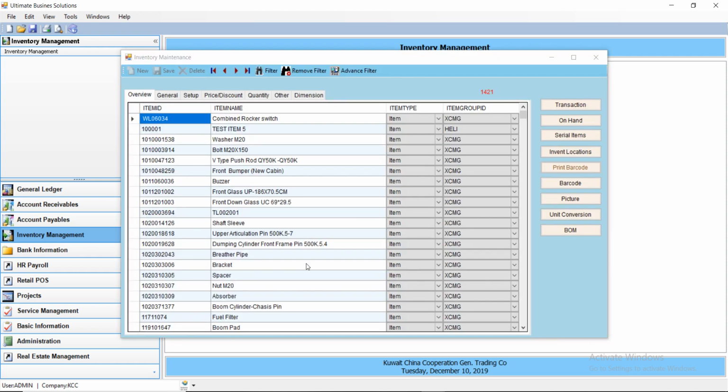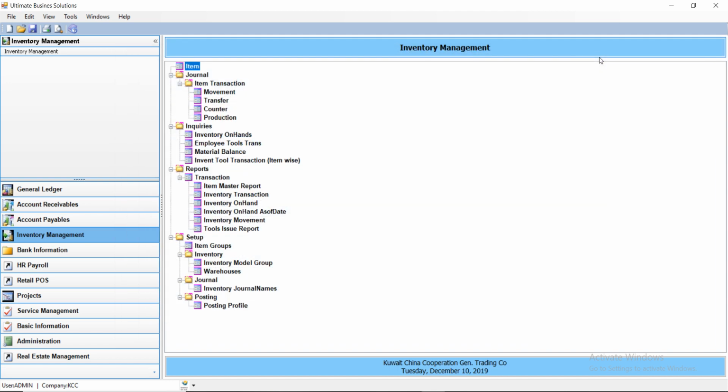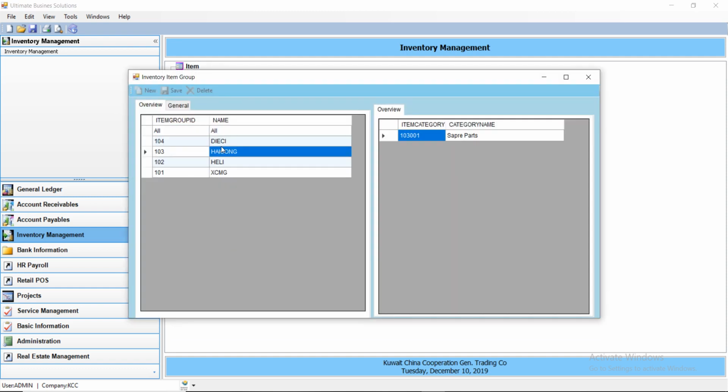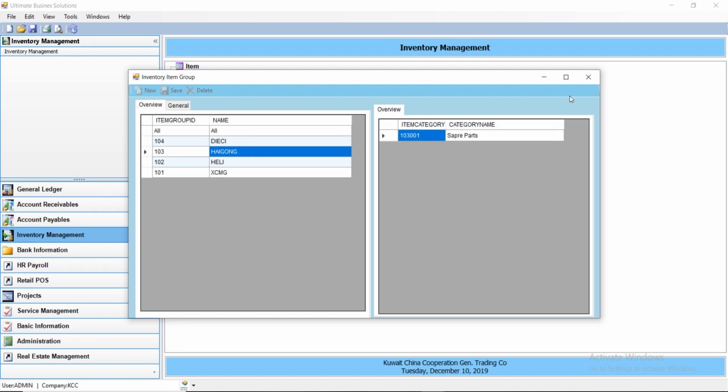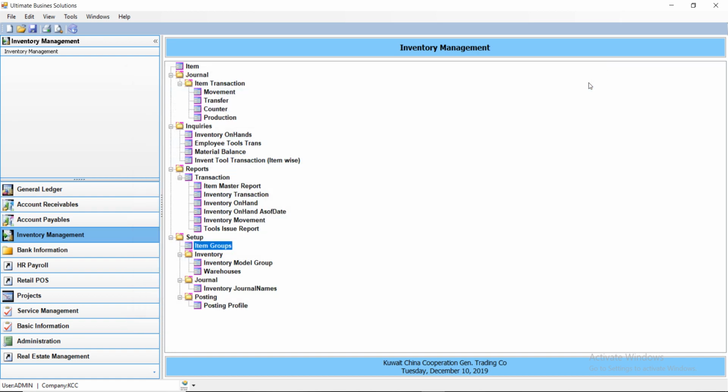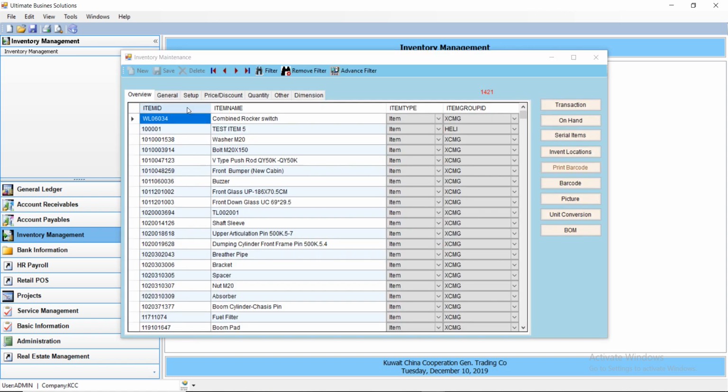This is the item master we have. We have item ID, item name, item type, and item group. Here we have the item group in this setup, the main item group, and there is a category. Each item can be divided into main category and subcategory. In case we want to take the report main group wise or subgroup wise, we can take it very easily.